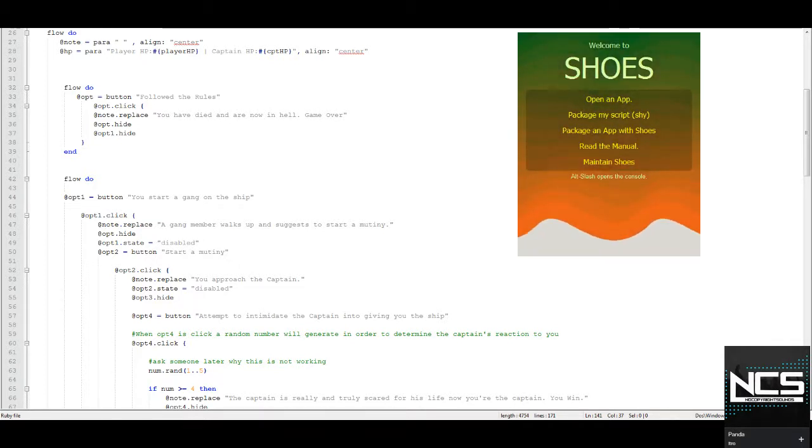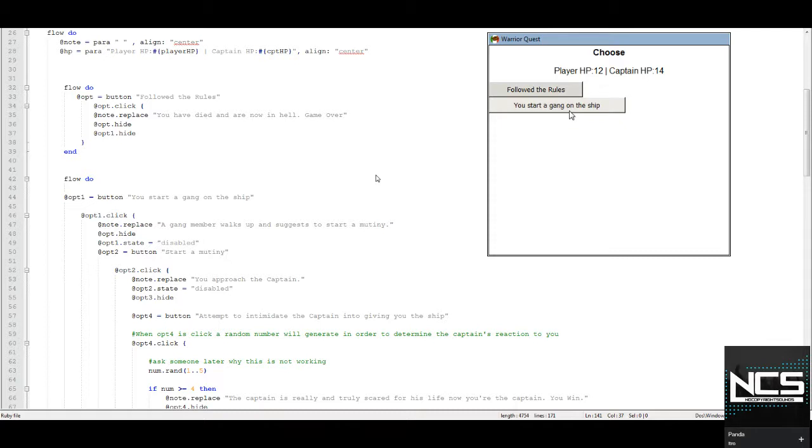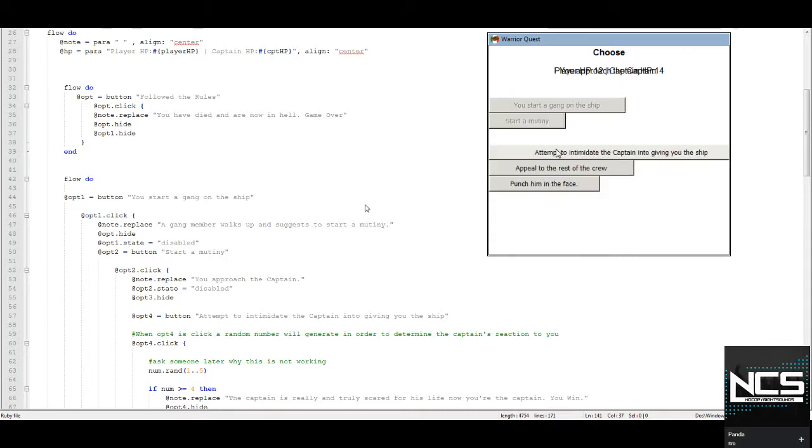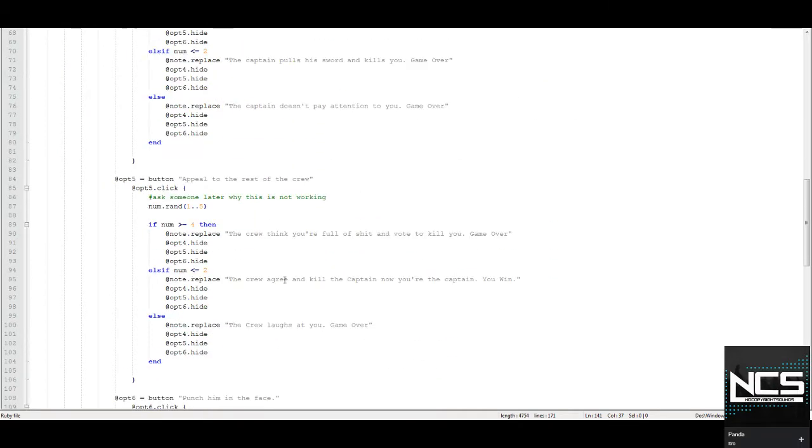So random equals random works for me. Well, I'll show you after I test it very quick, see if the HP is gonna start decrementing. Start a mutiny, punch him in the face, grab your sword, swing your sword. Nope. Let's see if there's even a win state. No? This is way more than 14 clicks. So no, there's not a win state. Yeah, it's not even decrementing. Or minusing.